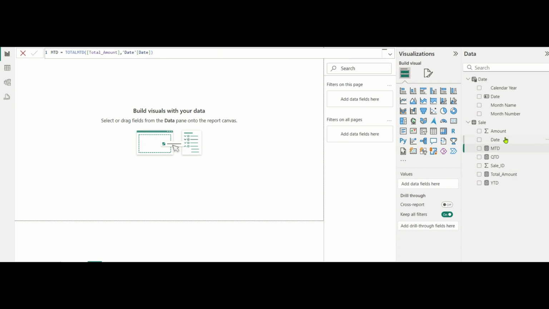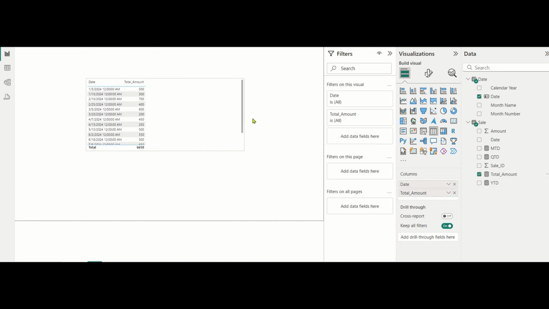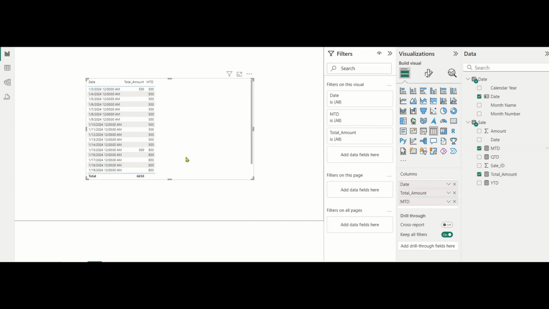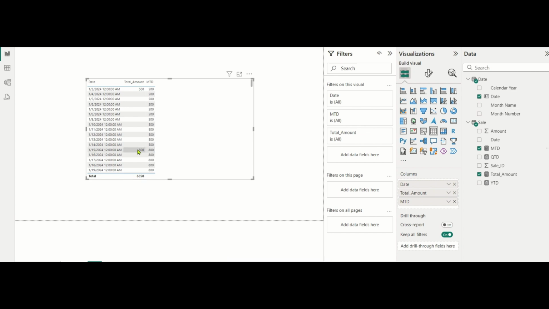Now if you write this, MTD will be created. So, now what will you do? You just drag this date and you just drag the total amount. These are the transactions: 500 happened on Jan 3rd and 300 on Jan 15th. Now if you drag the MTD, you will see 500 for all of the dates from 3 to 14, and it became 800 from the 15th, because there is a transaction of 300 on the 15th of this month.